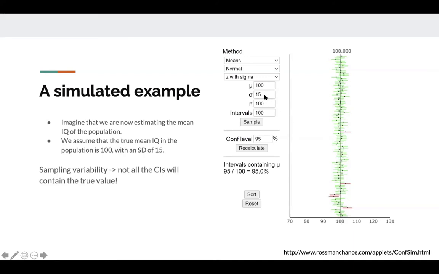So if you simulate an example and run it 100 times, as you can see, out of the 100 times, the red ones don't touch the true mean IQ, and there are around 5 of them. So you can say it's roughly 95% of the CIs do contain the true mean IQ.